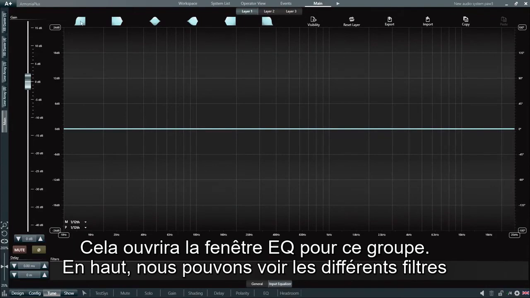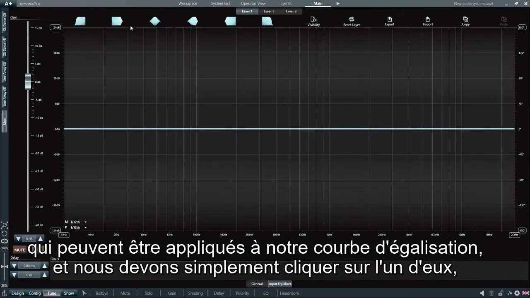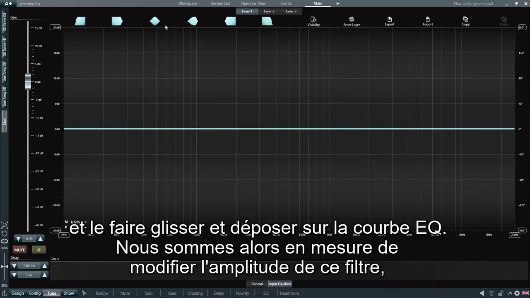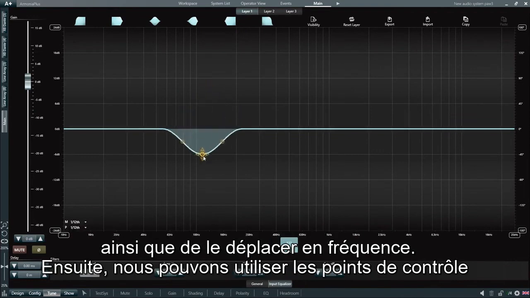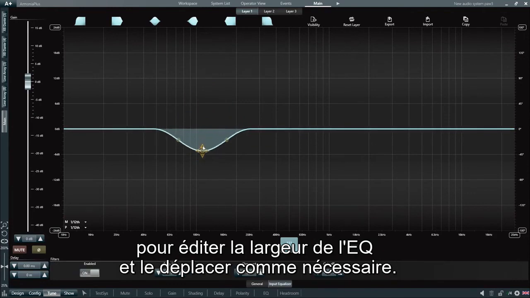Here at the top, we can see the different filters that can be applied to our EQ curve. And we simply have to click on one of them, drag it and drop it on the EQ curve. We're then able to change the amplitude of this filter as well as shift it around different frequencies. We can then use the control points to edit the Q of this curve and move it around as we find it necessary.